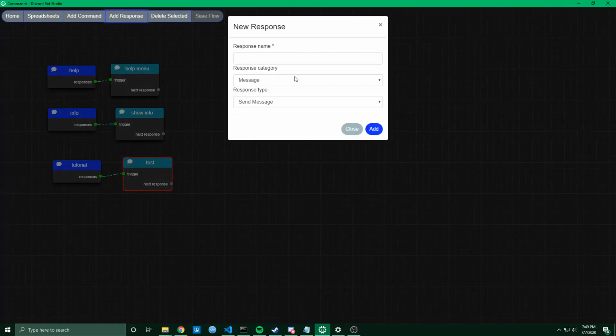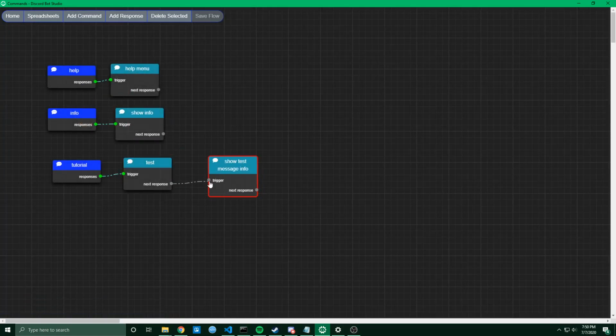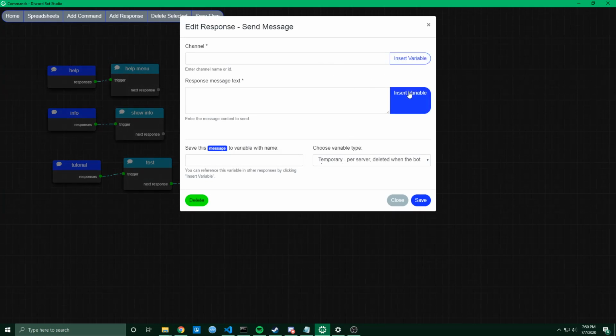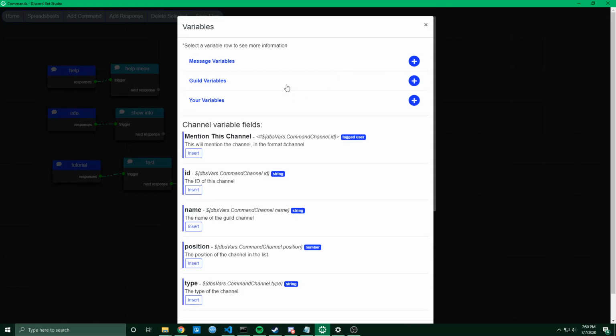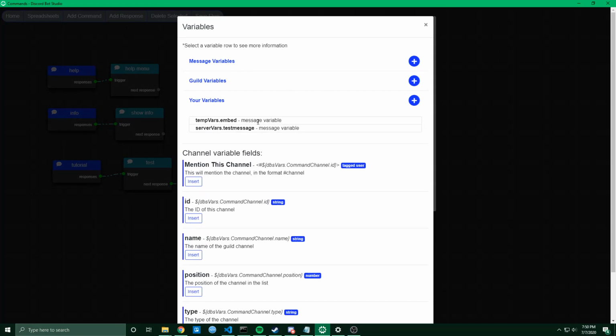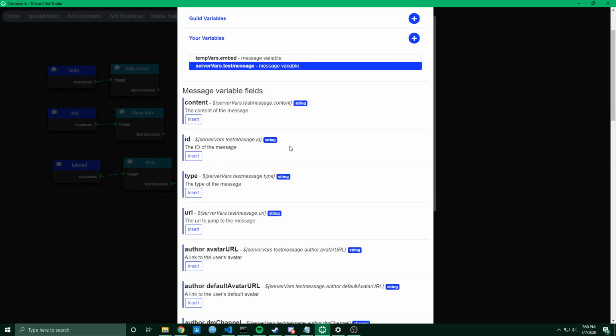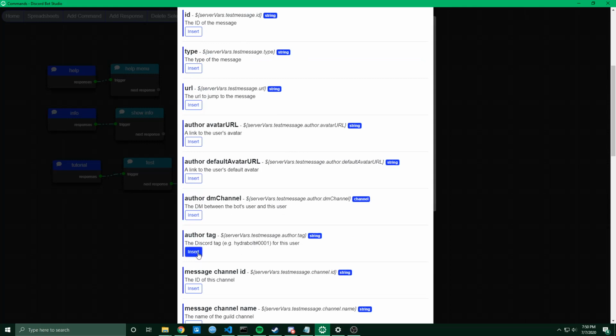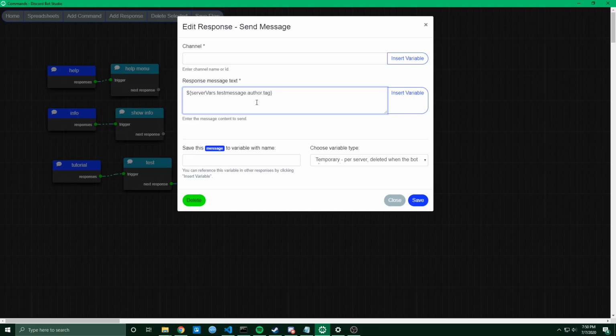And then I'm just going to add another message. What I'm doing with this one is showing info about that test message that I just created. I'll call this one show test message info, and then I'll go ahead and connect that to test. Now, if I open this up and I come to the response message text and I insert a variable, in the your variables tab, which is all the variables that you have saved in the commands page, I can now see I have the option to access that test message variable that I just created. Just as an example, I'll go ahead and insert the author tag. That's going to show the tag of the user who called this command. So I'll just say author tag colon and then that will insert the tag.